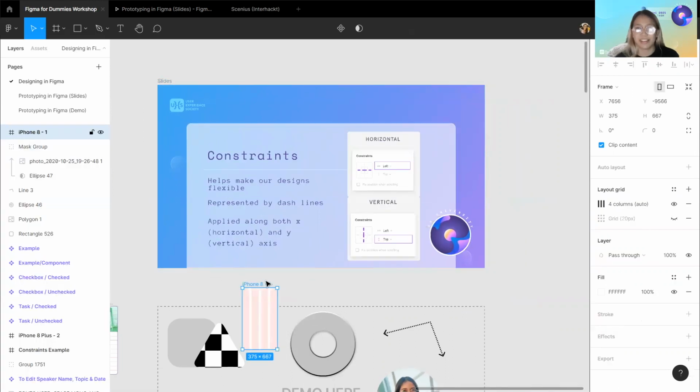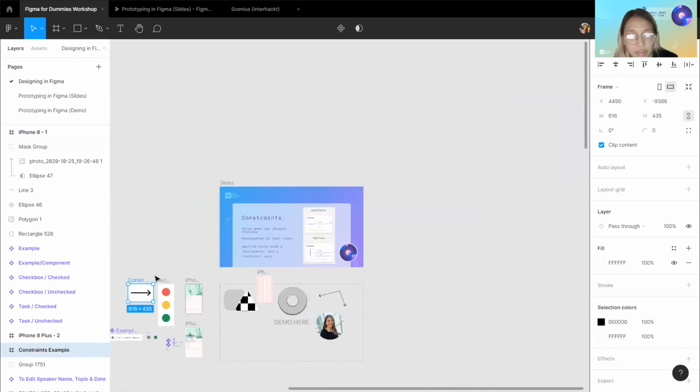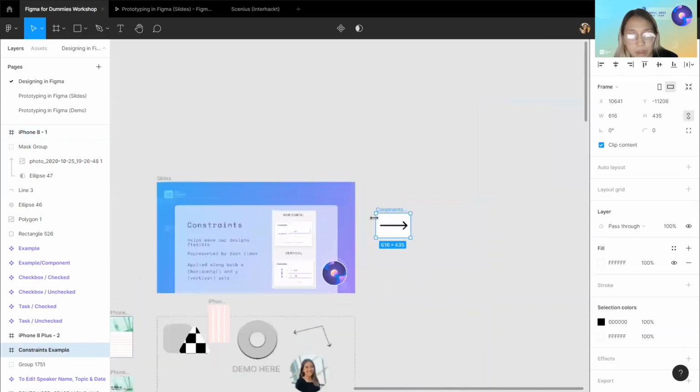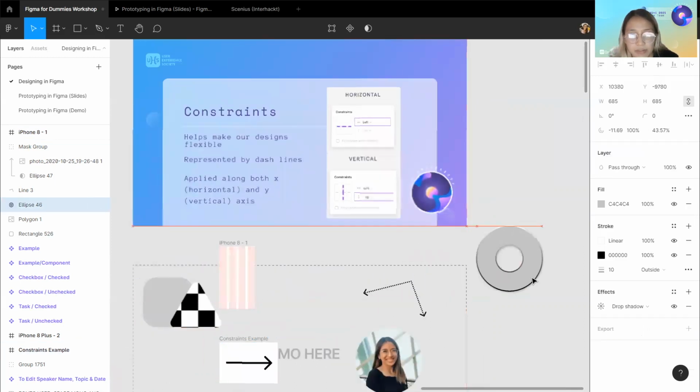Yes, constraints. So these help make your designs more flexible. They help save time while you're designing. You know how in product design, you design for different sizes, and instead of manually having to edit each one, having constraints provides rules for your design so it automatically adapts, so that it saves you the stress of manually moving things. Let me get my constraints example. Shapes.